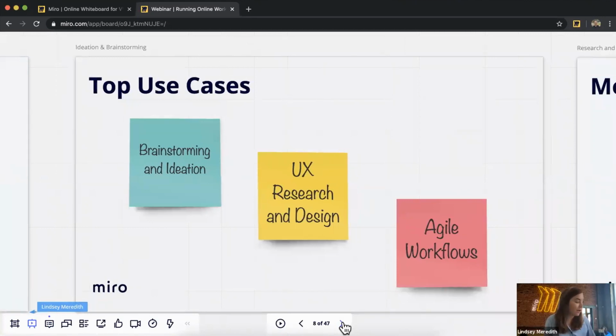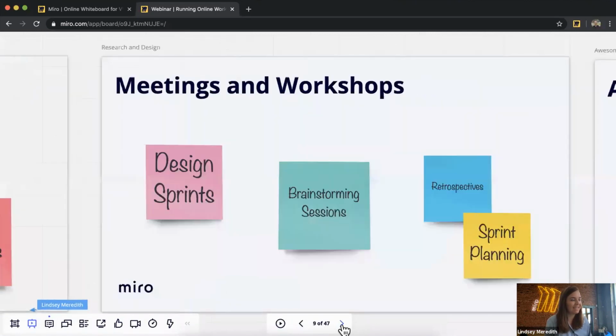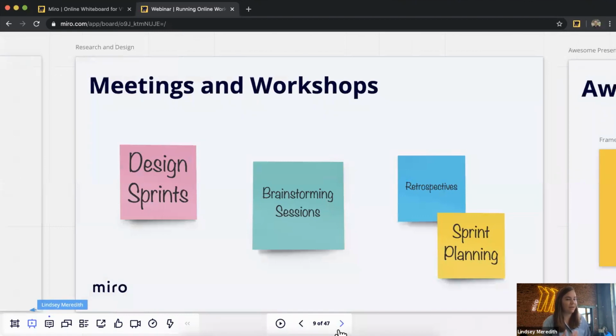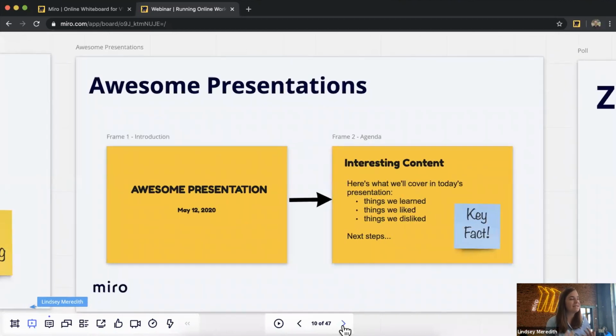As Matt kind of started to chat about, Miro is a very flexible tool and it can be used for a variety of different use cases. Some of the top use cases that we see amongst our customers are ideation and brainstorming, UX research and design, and agile workflows or agile ceremonies. We also see Miro used for a variety of different meetings and workshops, such as design sprints, brainstorming sessions, innovation sessions, retrospective, sprint planning. So really just think about any meeting that you typically have in person that you're not able to. You can recreate that in Miro.